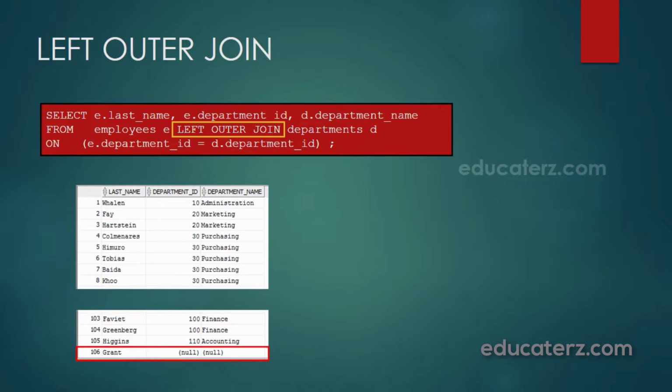Select e.last_name. E indicates it is an alias name for tables. If you see the from clause, employees is the name of the table and E is an alias name for the employees table. Similarly, the departments table is there, its alias is D. So we are getting the last name column from employees table, department ID column from employees table, and department name from departments table, because it is prefixed with D dot. D is the alias name for the table departments. In the ON clause we are matching e.department_id is equal to d.department_id.